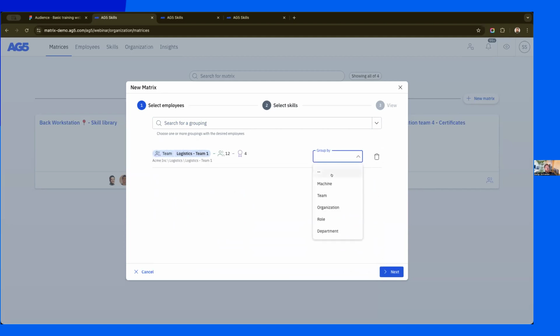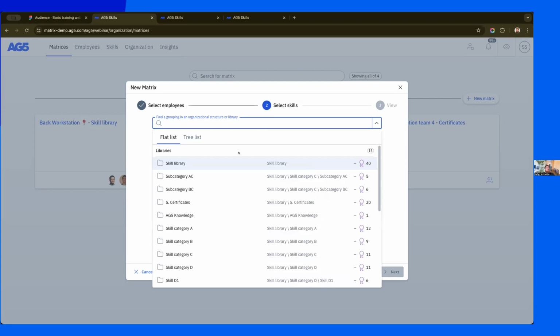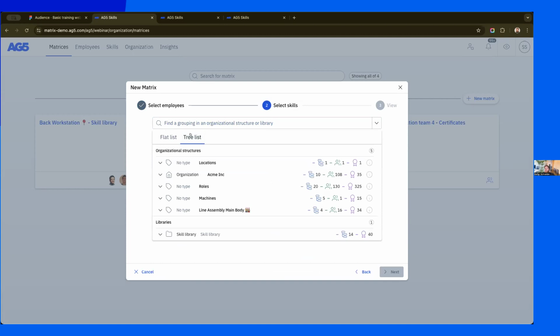Here, if I want, I can say I want it to be grouped by anything specific that is set in the system. If we have different org structures where we can pull data from, maybe for the job role, for the departments. But in this case, it's just one logistics team. So we just leave it empty. We click on next, and then it says select the skills. I open this one up again, flat list, tree list. I have here my libraries. If I go on the tree list, you have to be aware it's changing. Then we can see the org structure and the libraries at the bottom.